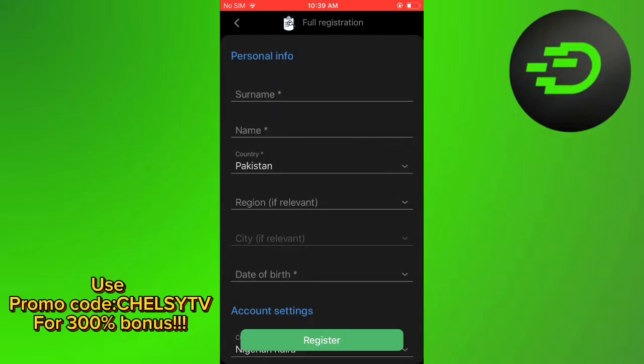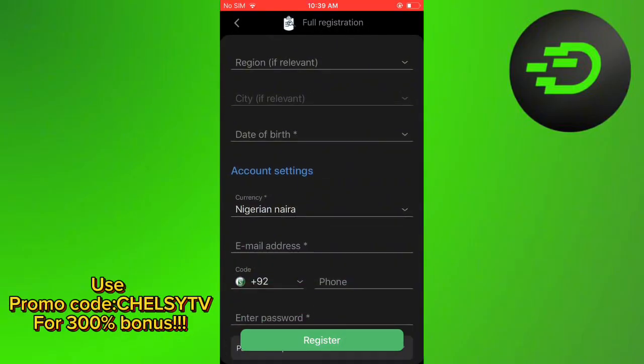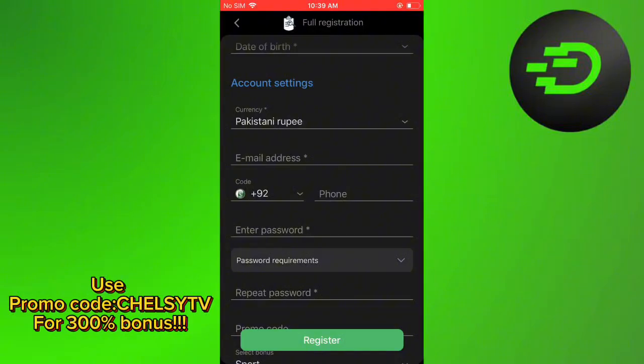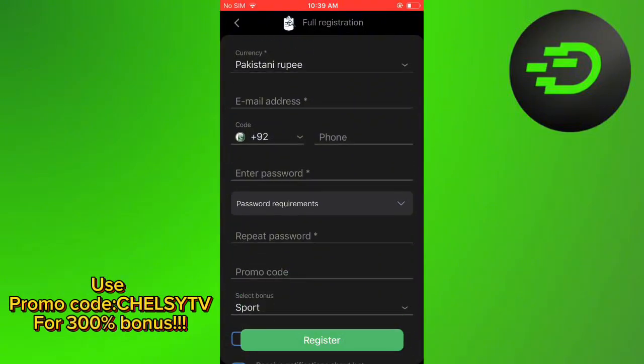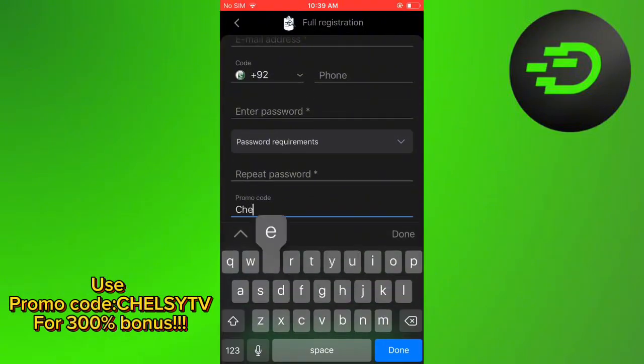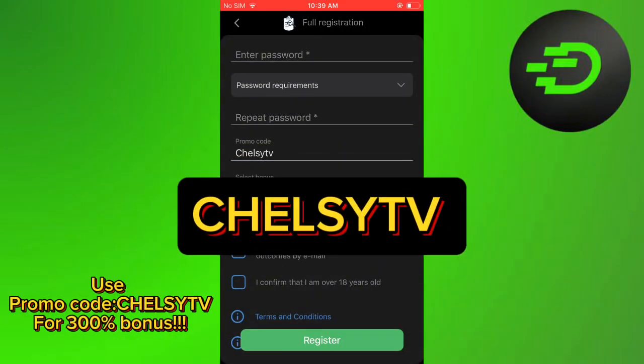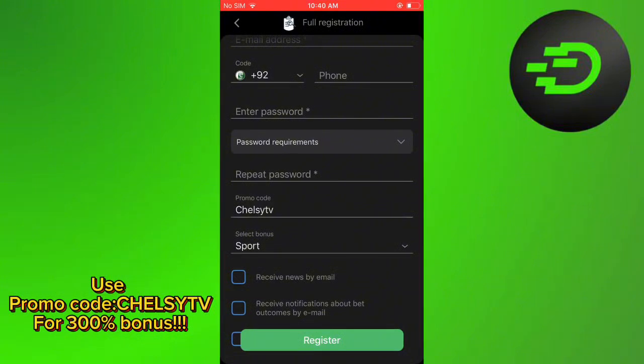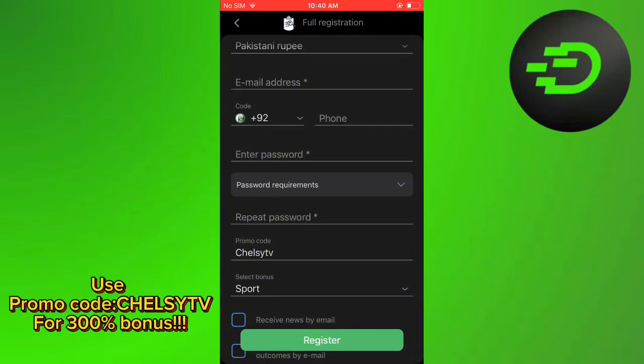and then after putting your country, Pakistan, your currency to Pakistan rupees, and then for the promo code section, input your promo code Chelsea TV. After inputting your promo code Chelsea TV, you get a 300% bonus on your first deposit, which is when you deposit 10,000 Pakistan rupees, you get 40,000 Pakistan rupees.